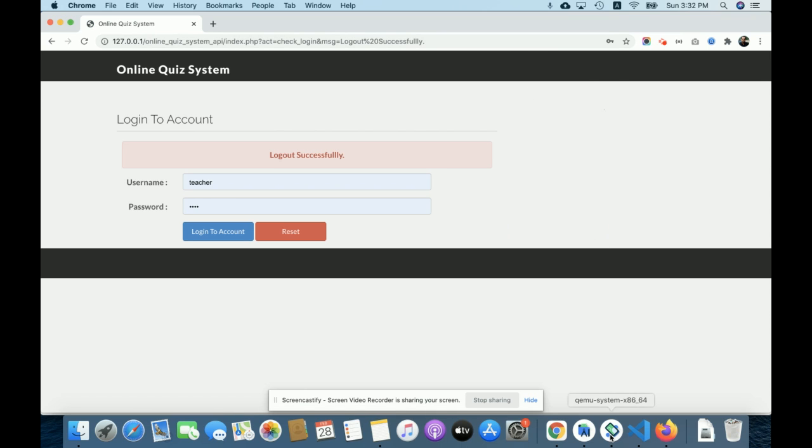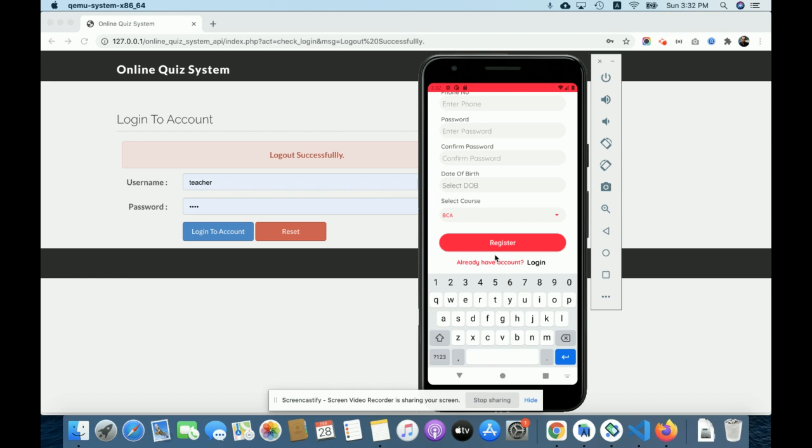So all these functionalities I have developed inside this project, the quiz app. And as I told you earlier, it is a web application as well as a mobile application. The web application we have developed in PHP and MySQL, and the mobile application we have developed in Android Studio. And the database I am using is the MySQL database.